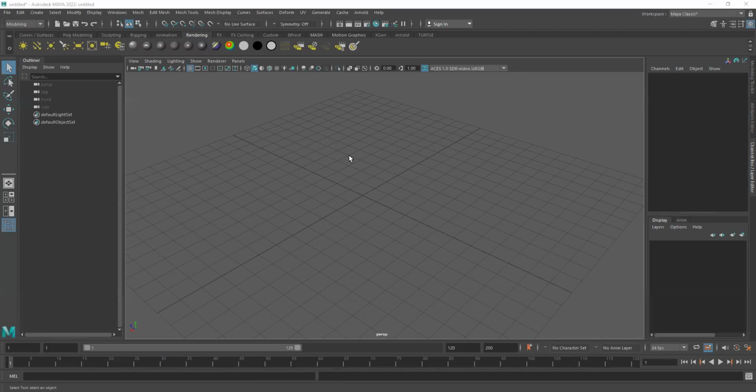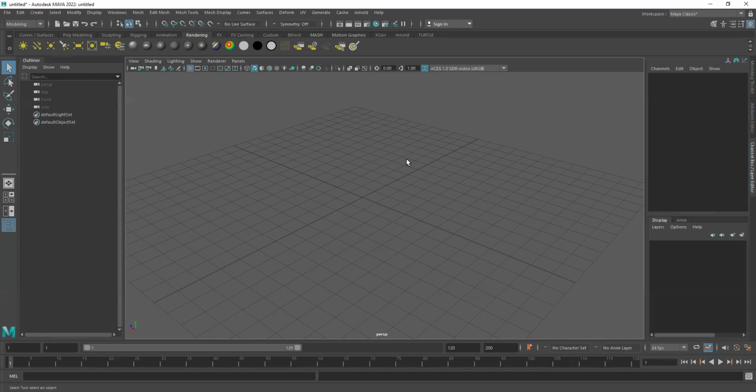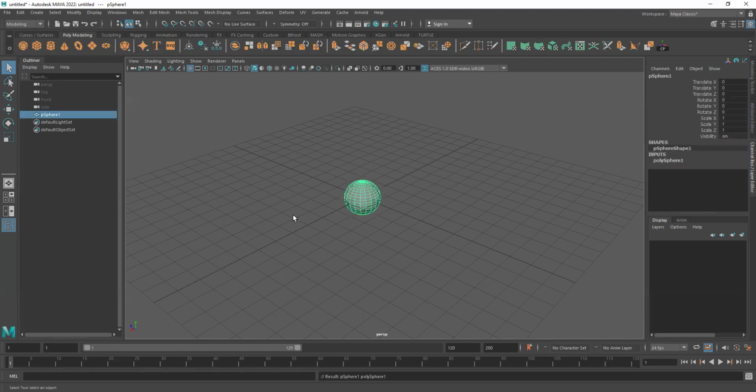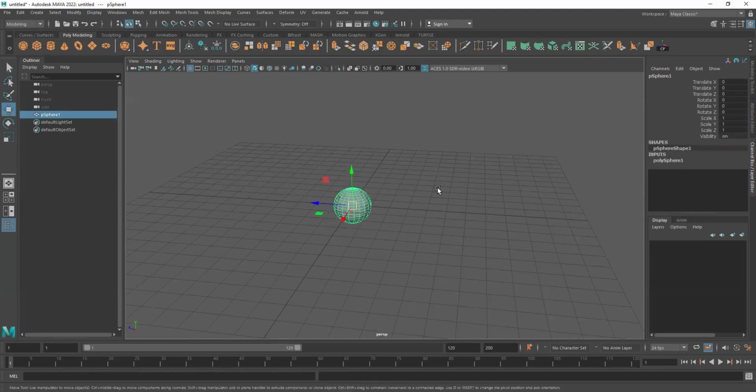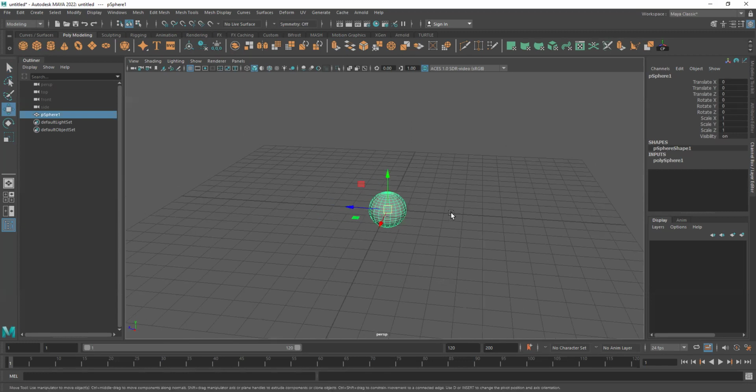Good morning to all. Now we are going to talk about the animation. We'll take a sphere and we'll move left to right. Okay, it's very simple. Timing and spacing.